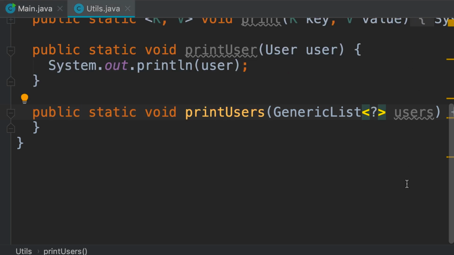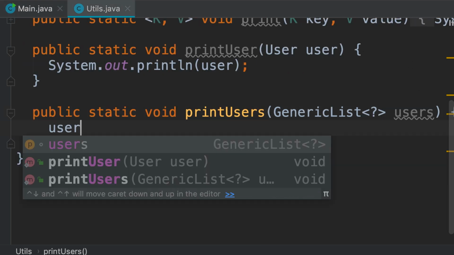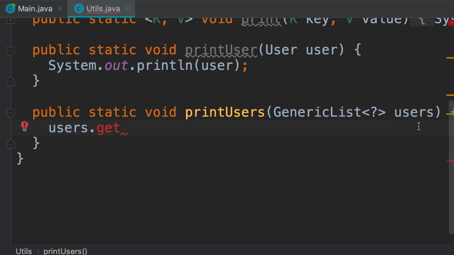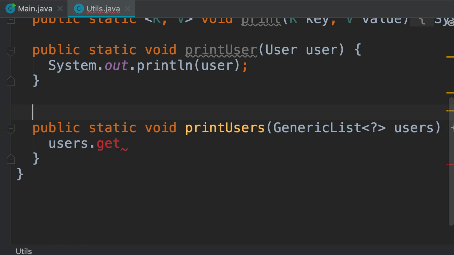Back to the utils class. Here I'm going to call users.get. Now look at the return type of the get method. It's returning capture of unknown. What is this? Well, when we use a wildcard, the Java compiler is going to create an anonymous type under the hood. So it's going to create a class. Let's call it cap number 1. This is going to be a regular class in Java. We don't see it, but it's there.